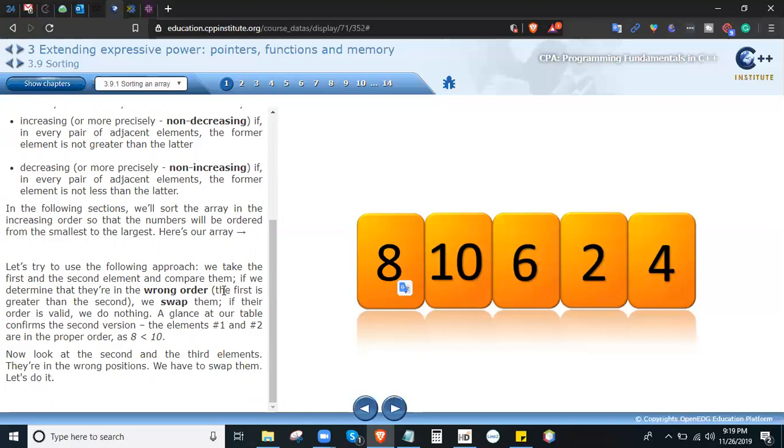Now look at the second and the third element. They are in the wrong position. So we have to swap them, and let us do it.